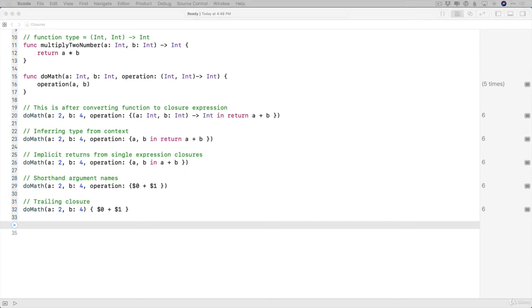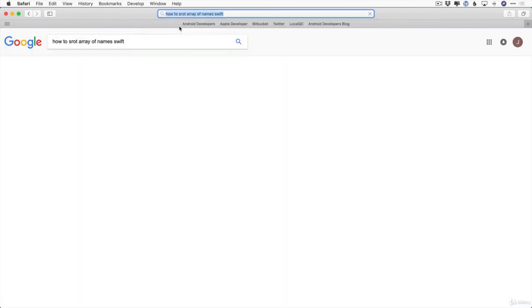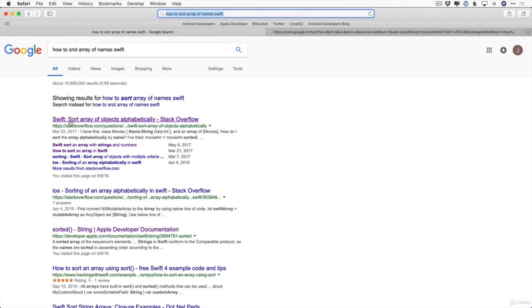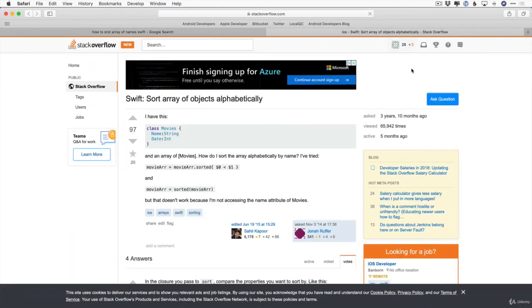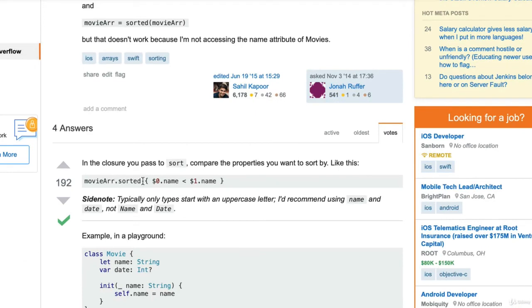You've probably, I would bet, used closures before without realizing it. Have you ever done this Google search? Something like how to sort, let me pull the browser over here. How to sort array of names Swift. So let's see here, sort array of objects alphabetically. And you get something like this. Movie array.sorted, curly brace, $0, $1, curly brace.